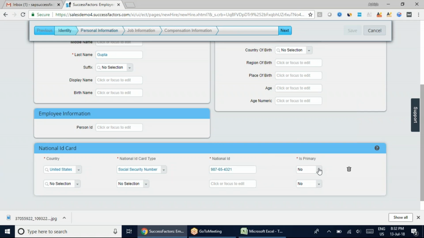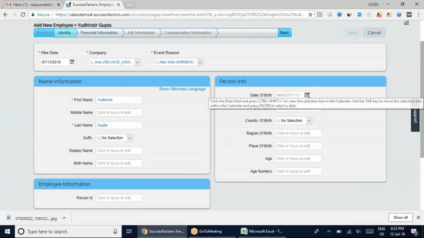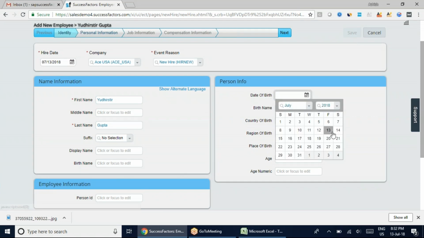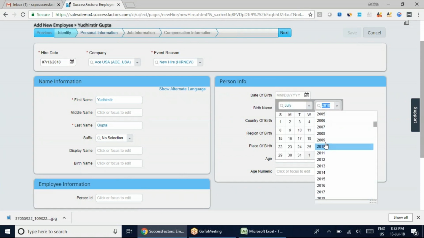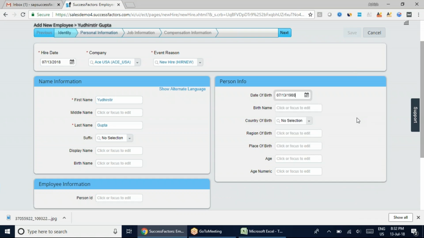I think it's okay. Then you have this: is this a primary detail? Yes, it is primary. Let's see if there is any other detail which is mandatory. If you come here, you can see the date of birth. Though date of birth is not mandatory, let's just fill that. So if I come into this section, I'm going to hire this person in 1980. Here I have on which date; I'll take today's date only. So you can see I've hired this person.